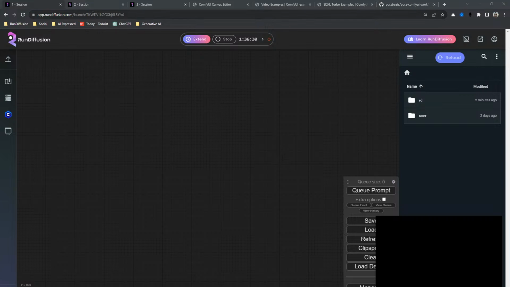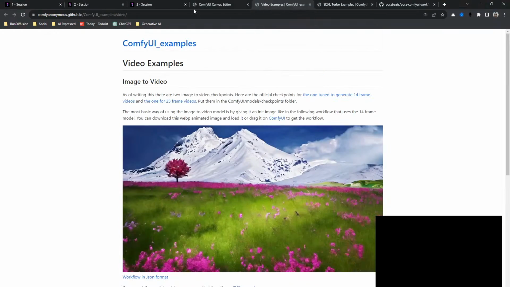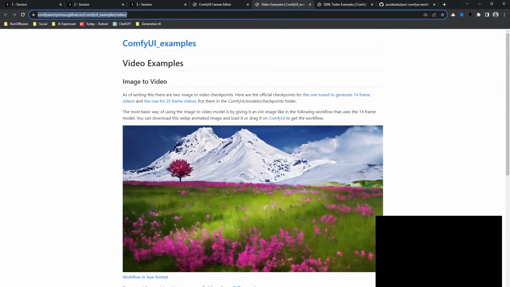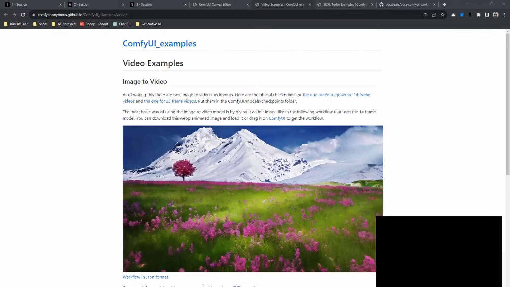So let's get started with stable video diffusion. Really straightforward to use, which is quite great. I will post any links that we've got in chat here if you're following along on Discord.